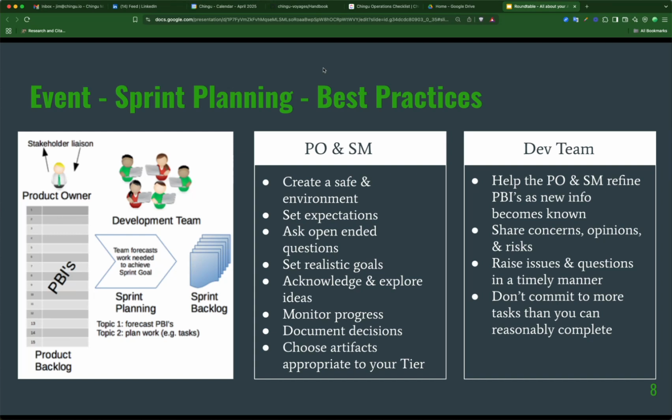But basically, a story point is a measure of complexity or difficulty. It is not a measure of time. Okay, it's not a measure of work. It's a measure of difficulty.